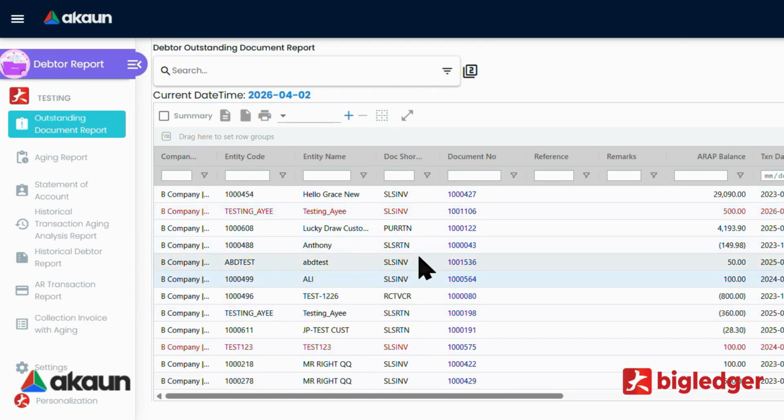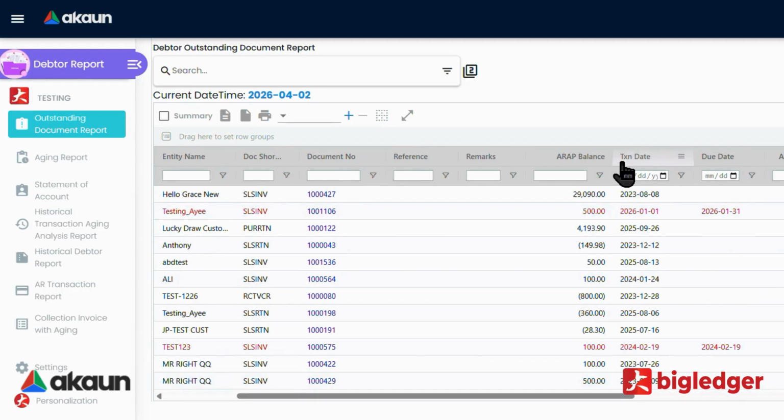Okay, so you can see the document type, company, the customer name, also the balance that they owe to you. Okay, the transaction date. And then if you set the due date for the sales invoice, then you can see the due date, also plus the aging. So if it's already exceeded the due date, then the system will help you to highlight it in the red.